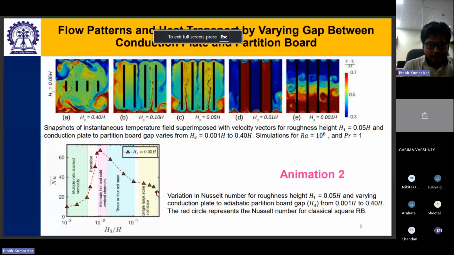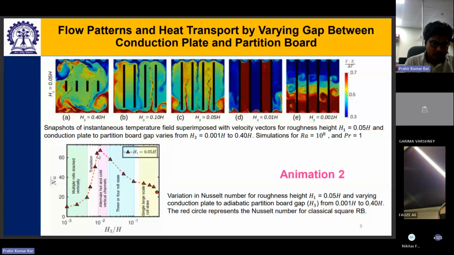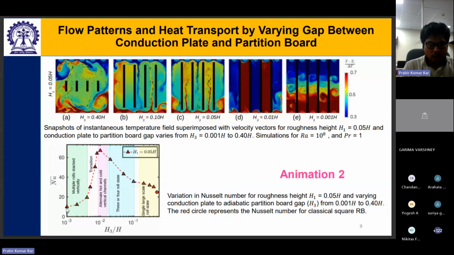So here, with a decrease in gap from 0.40H, we found a monotonic increase in overall heat transport, or the Nusselt number, and at a specific gap, or an optimum gap, we found the maximum heat transport. With a further decrease in gap, that means a further increase in the partition height, we found that the heat transport reduces and reaches a value which is lower than the classical square RB case.